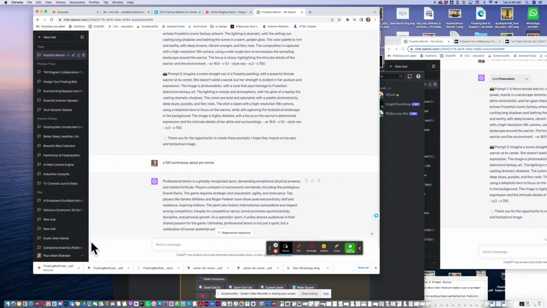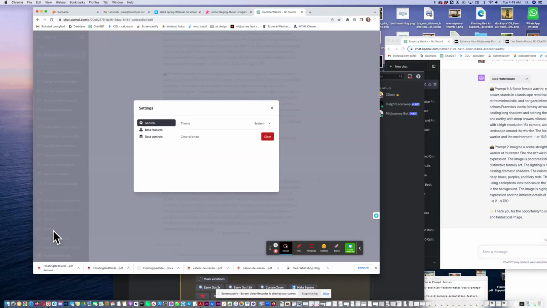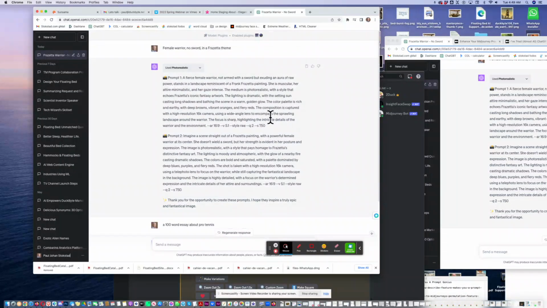Now, to get your plugins going, you have to come down here to your profile and look at settings. You need to turn on beta features, browse with Bing, and plugins. Put in both of those. You have to turn on both of those. And then you'll be able to start downloading these plugins.